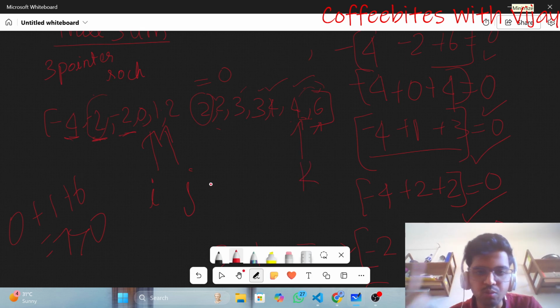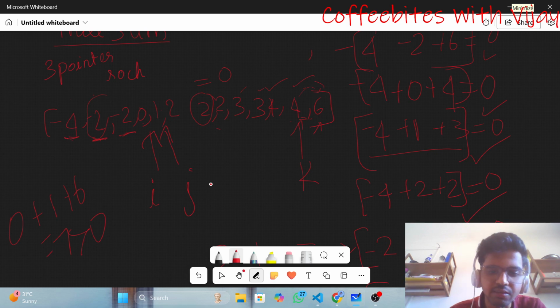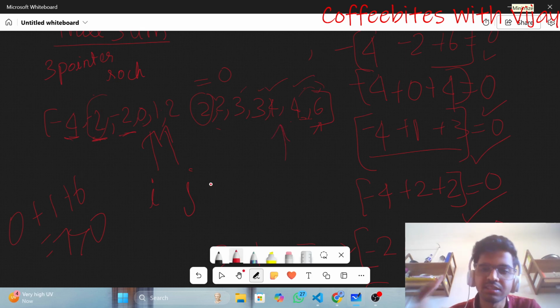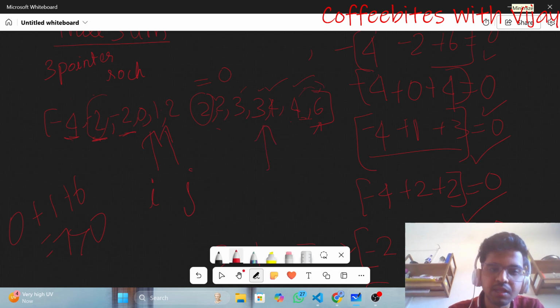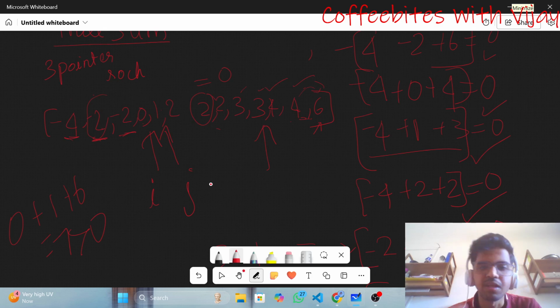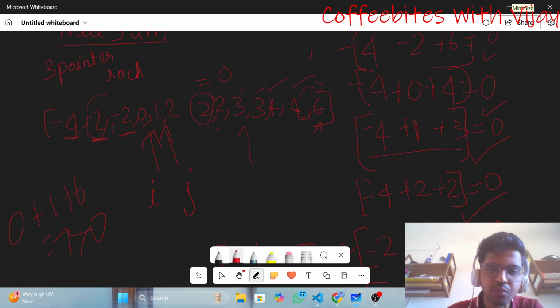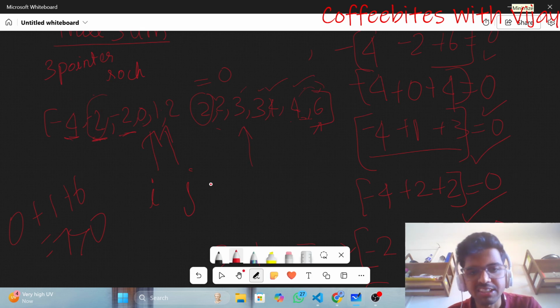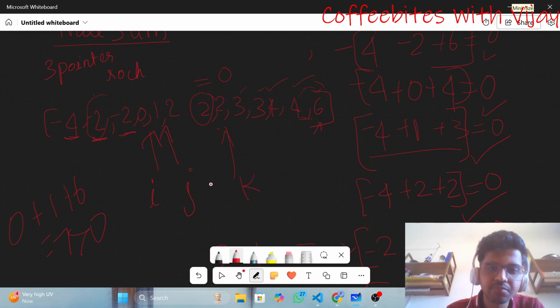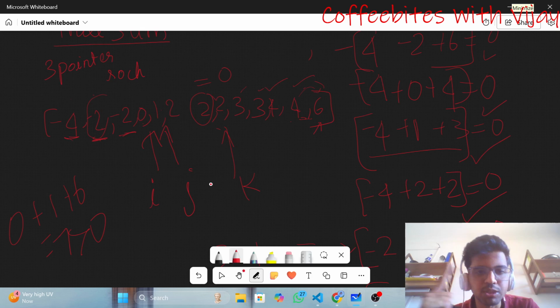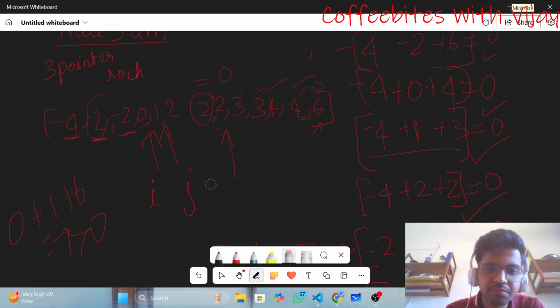Again, I'll check 0 plus 1 plus 4. Yes, the sum is greater than 0. So again, I'll move k one step back. Since the previous k value was the same, again, I'll move k one step back. Now I'll check 0 plus 1 plus 3. It is obviously greater than 0. Again, I will move k one step back. So here I'll check 0 plus 1 plus 2. That is 3. Again, I'll move one step back.